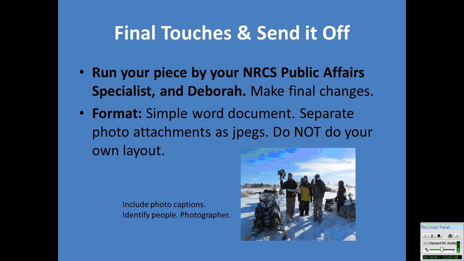You're going to want to send it in a format that's a simple Word document, double spaced, easy to read. Your separate photo attachments should be JPEGs. I'd shoot for something around a megabyte. Not huge files, but not small files.